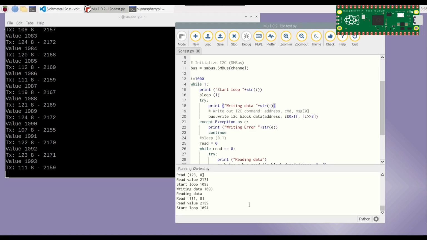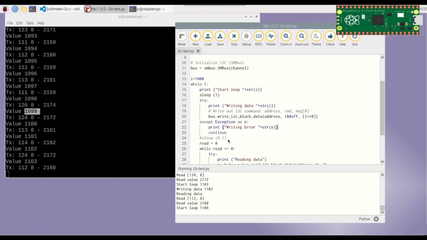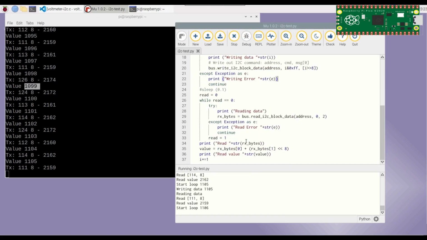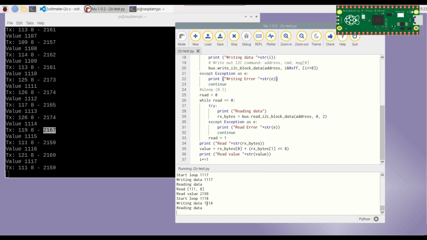Essentially, what we've got here is this Python program writing data to the Pico that you can see here, and then again this is the Raspberry Pi, asking to read the value from the Pico, and the Pico is responding with this value here, which is the voltage, and we can see that it's being received successfully here.